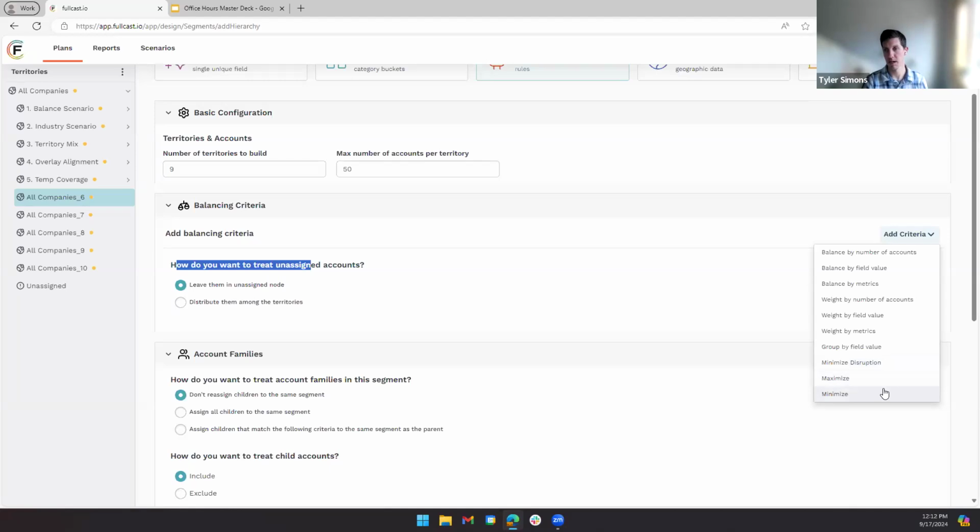And then maximize, minimize would be similar to this, but you can be more specific, as in to say only put up to 10 accounts for tier A into every territory. So you can be very specific with the data set, whereas this is more of an overall max.